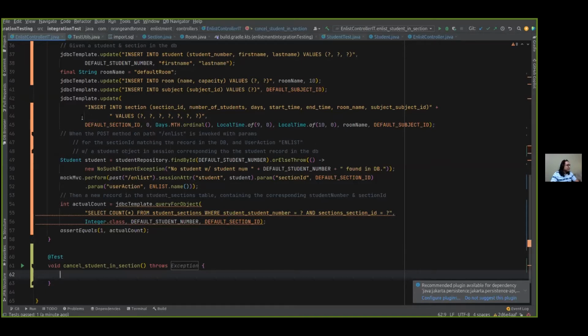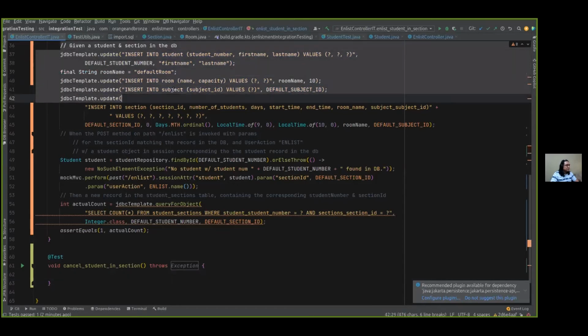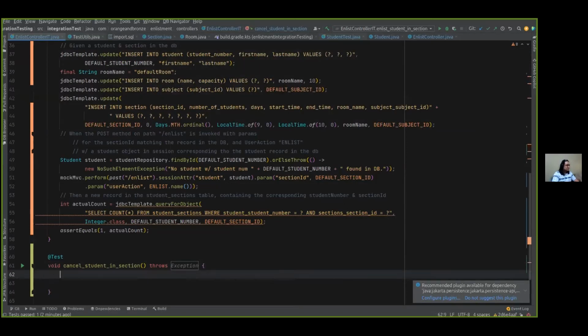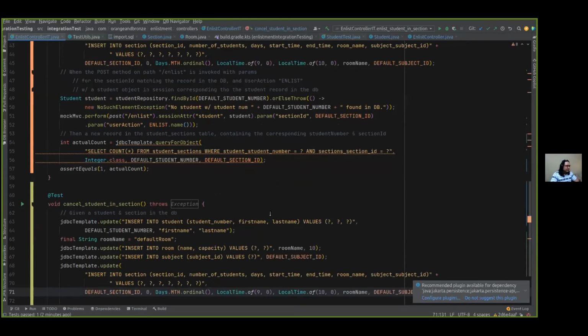All right, so let me set this up. So again, there's a default student and default section. So ano, duplicate code, we need to factor that out later. We need to refactor. Student already enrolled in section. All right.